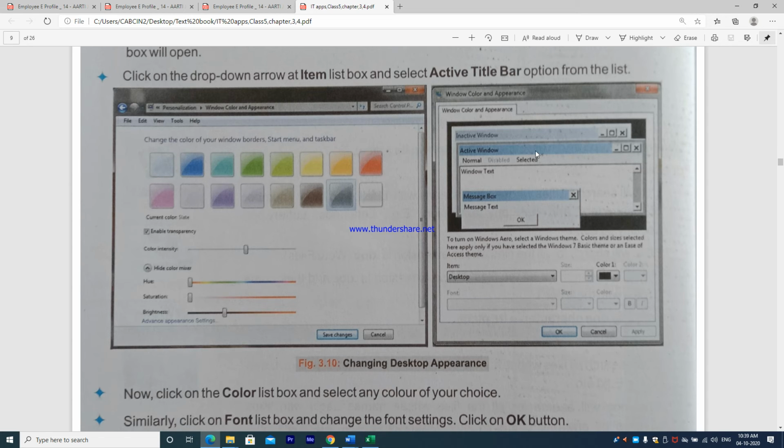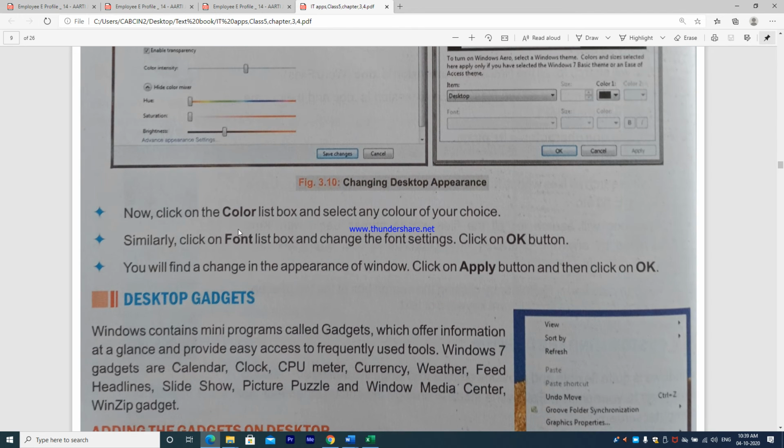These are Windows color and its appearance settings. You can do it easily. Now click on the color list box and select any color of your choice. Similarly, click on the font list box and change the font settings. Click on the OK button. You will find the change in the appearance of Windows. Click on the apply button and then click on OK. So these steps will help you to make changes in the color of the desktop.